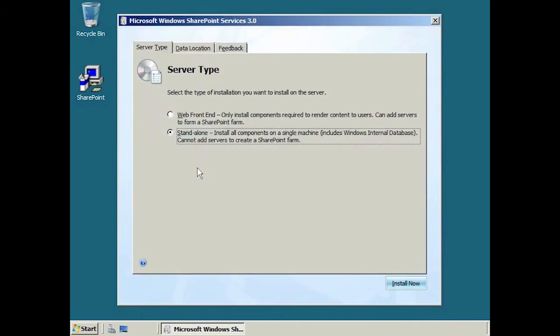If WSS is going to be part of a server farm, then select the top option, Web Frontend Only. In this install, I will only have a single standalone server, so I will select the option Standalone. In standalone mode, SharePoint will use the local install of Windows Internal Database to store its data. Windows Internal Database is a scaled down version of SQL Server. If you select Server Web Frontend, you will need to have a SharePoint database set up in SQL Server before you start the install.